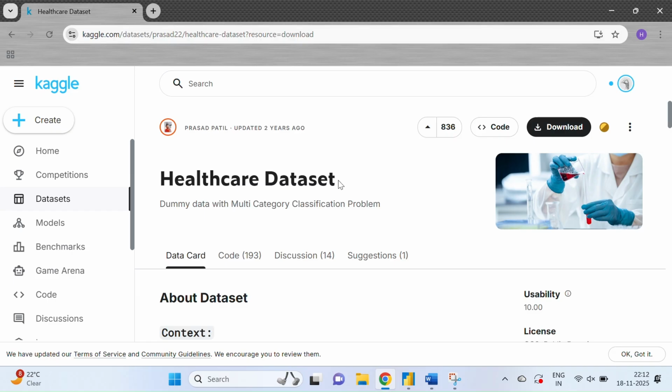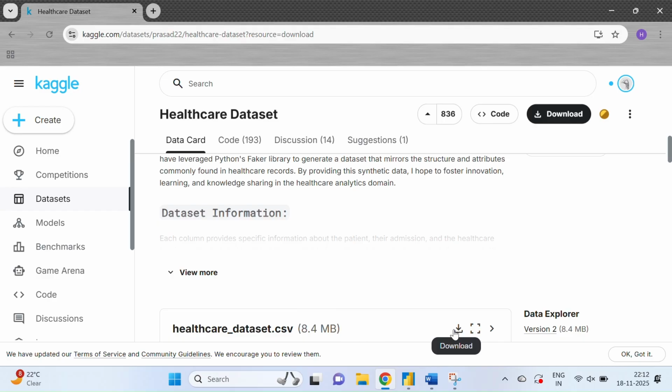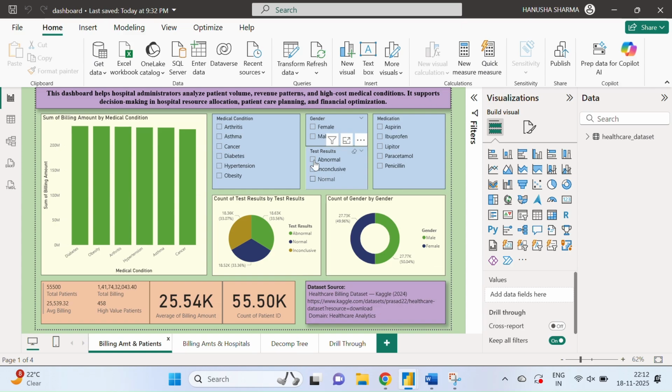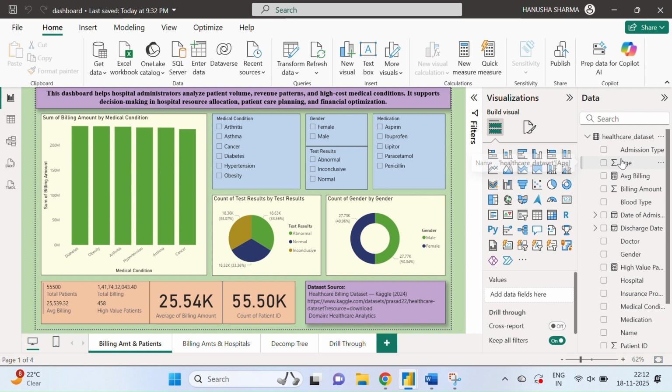So I selected my data from Kaggle, the healthcare data set, which consists of 15 variables and over 1000 patient records. It also includes numeric variables, character variables, and date variables, so the dataset fully satisfies all the selection criteria. I downloaded the dataset as a CSV file and then converted it into an Excel workbook. Later on, I loaded that file into Power BI desktop using Get Data and Excel workbook. So I got my data loaded into Power BI desktop.